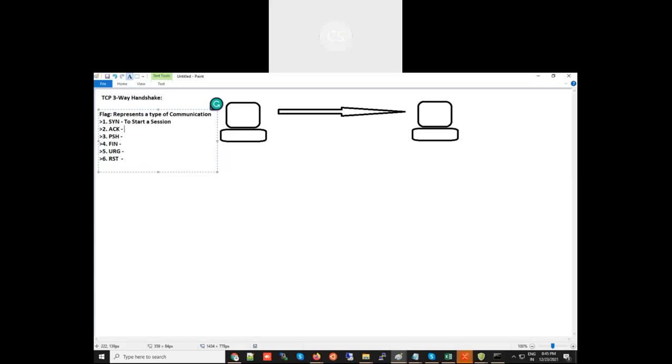ACK means acknowledgement, acknowledgement for sent data. Next is PUSH, data transfer. Now data is transferring from one location to another location, one PC to another PC. FIN means to finish the session. URG, urgent, is very important. First priority, give priority and send it. RESET is to re-login.